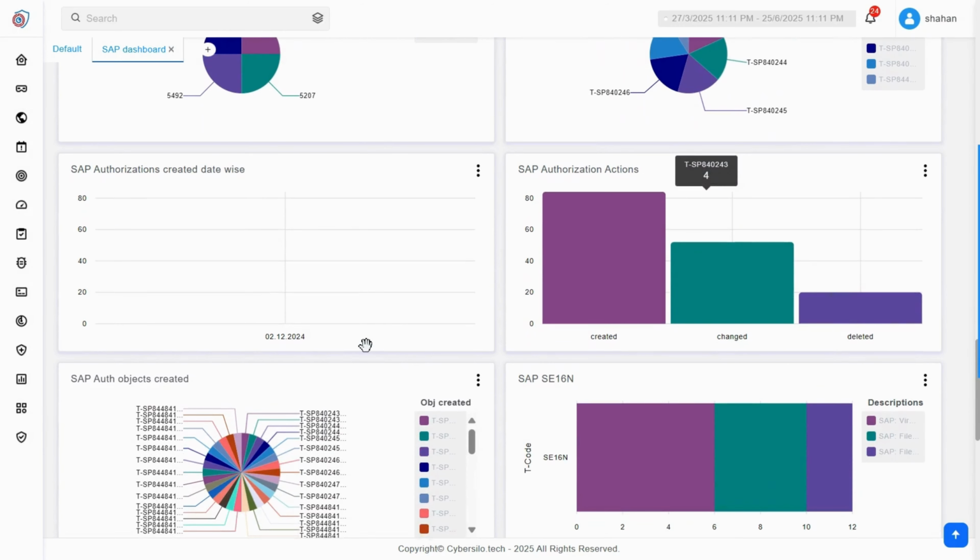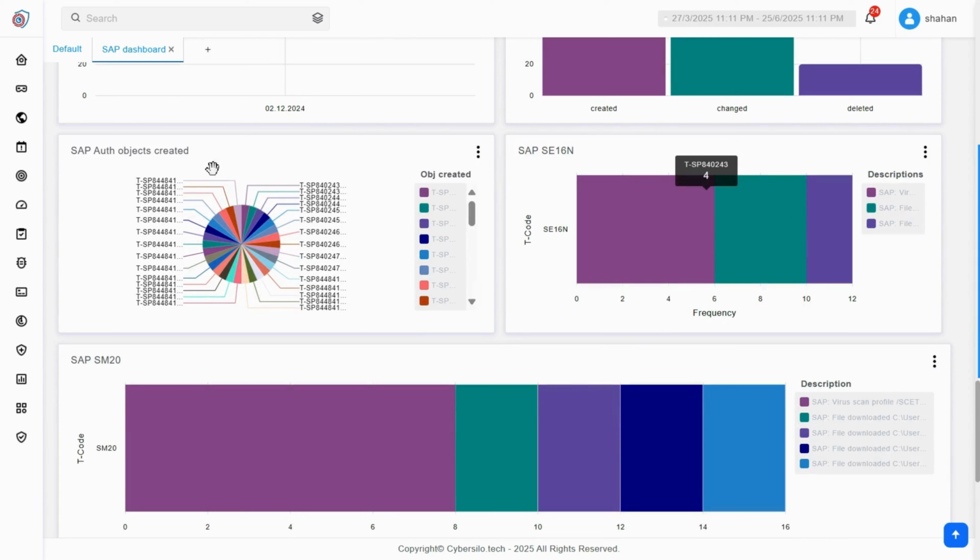Next chart is for Date-wise SAP Alerts. It shows how many alerts were generated today. Next chart is Authorization Actions. It shows how many authorizations were created, modified, or deleted. Next chart is Authentication Objects Created. It displays how many new authentication objects were created.